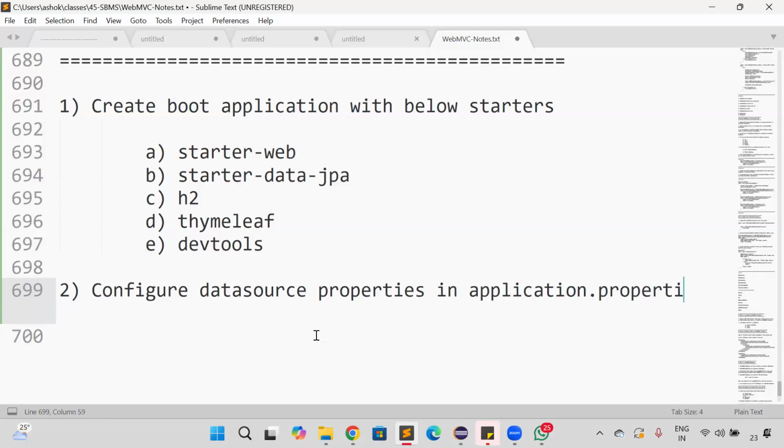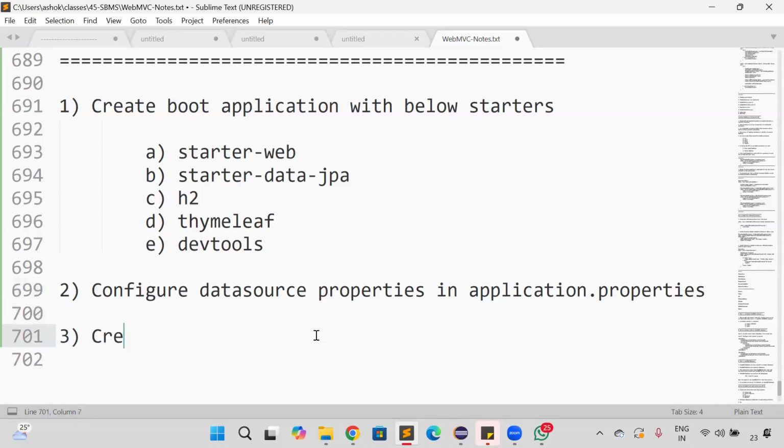Configure data source properties in the application.properties file. Then you create entity and repository interface. Create entity class and repository interface. What is the purpose of entity and repository? What is the difference between entity and repository, guys? What is the meaning of entity and repository?